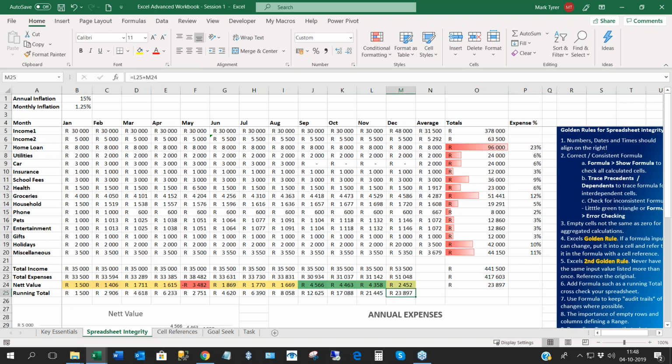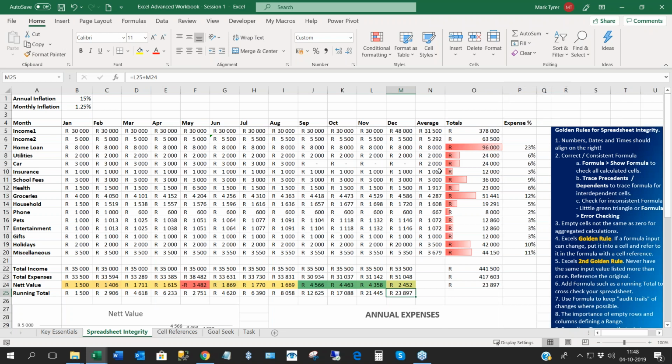And so you can see how running totals helped me figure out that issue. It wasn't actually highlighted as an error. It didn't have a green triangle in it, which is interesting. And so sometimes Excel won't pick up these inconsistencies, and running totals are another way to be able to do that.